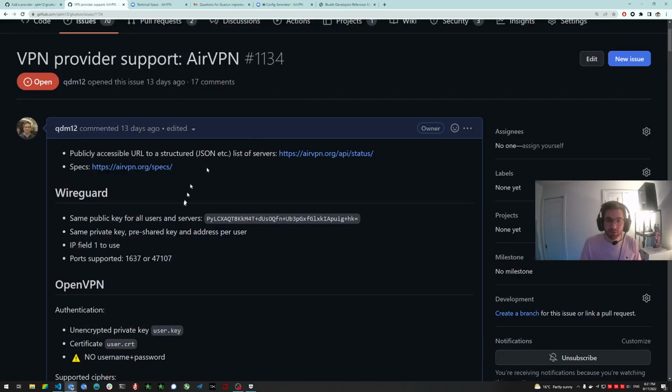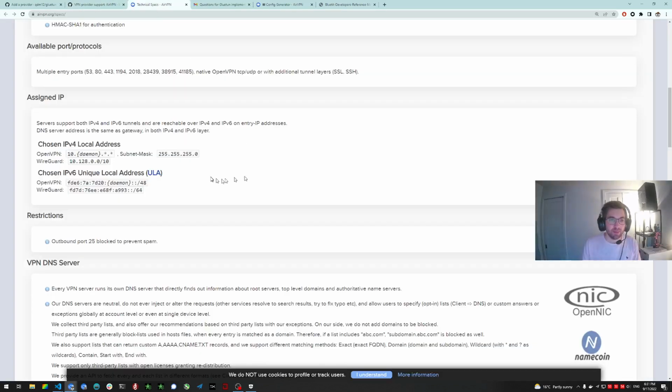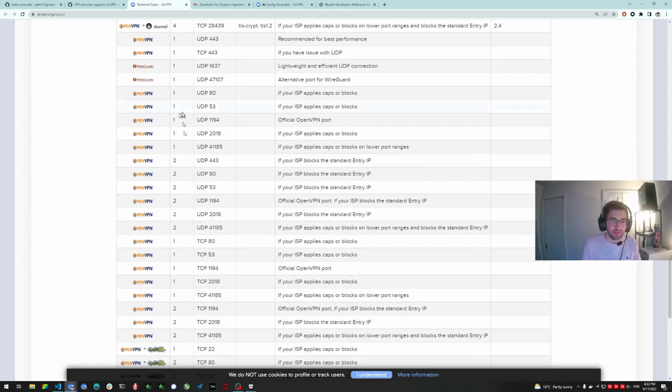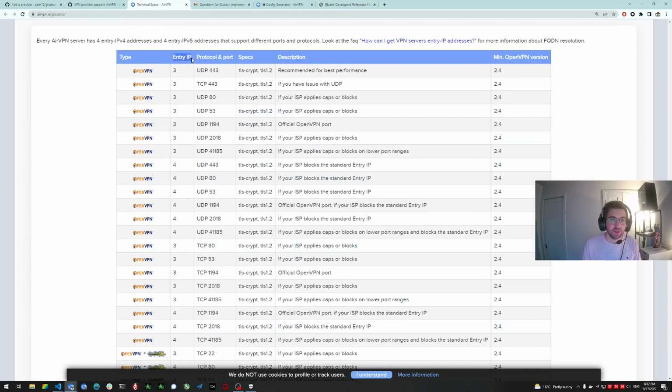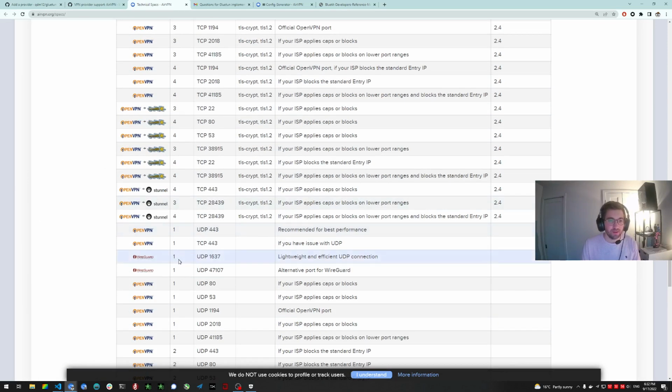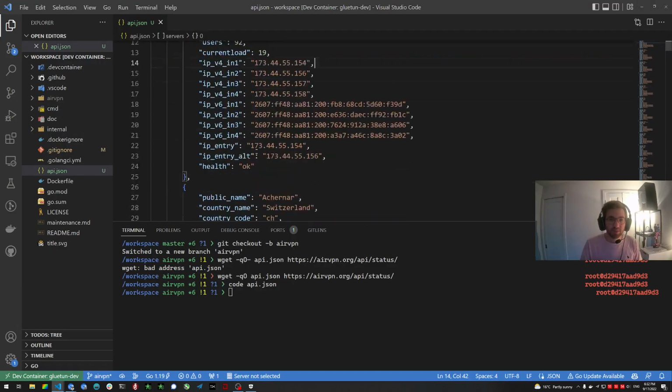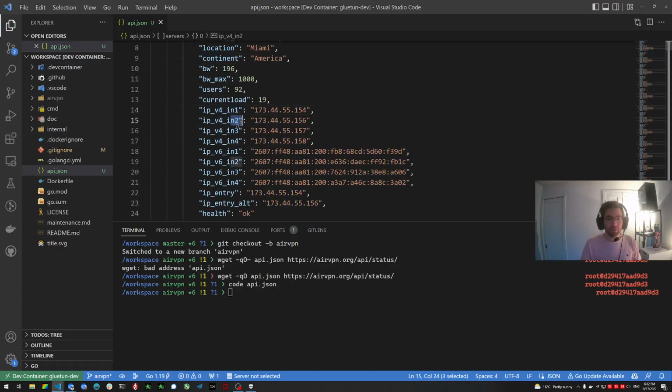what is interesting is, for WireGuard in the specs page, somewhere right there, they mention this entry IP number 1 right there. It says number 1. So this means for all the IPs you have IPv4 in 1, in 2, in 3, in 4. The first one is for WireGuard here, and for IPv6 it is for WireGuard. So AirVPN supports both IPv4 and IPv6, which is nice. And so WireGuard is always the number one IP address, whether V4 or V6, and that's it. The rest is for something else.